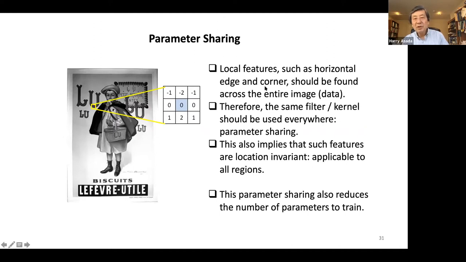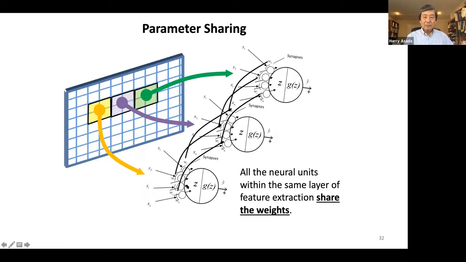Local features such as horizontal edges and corners should be found across the entire image, right? Therefore, the same filter kernel should be used everywhere, so the same parameters must be shared. This also implies that such features are location invariant, applicable to all the regions. So parameter sharing also reduces the number of parameters to train. As shown here, this one takes care of this part, this one takes care of this one, but they use the same weights if this is to detect certain features. So these weights are trained at the same time.